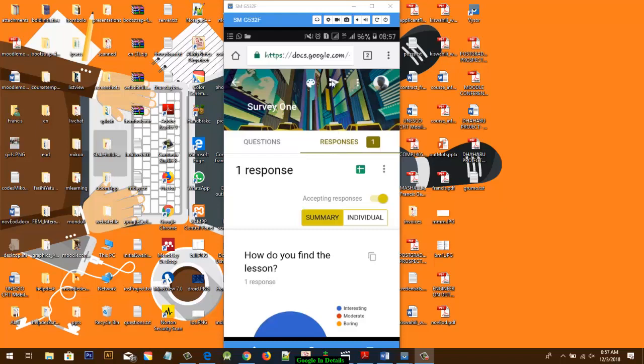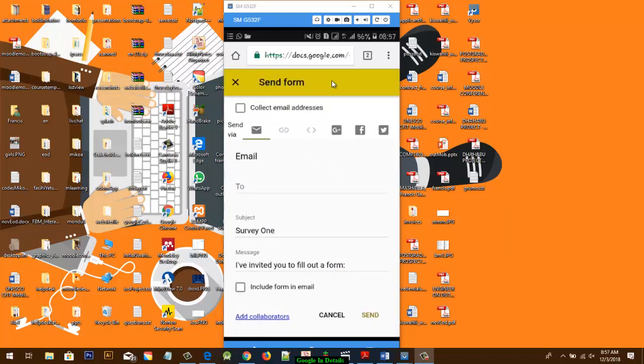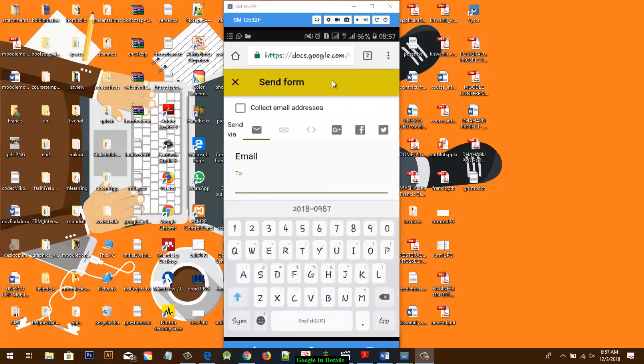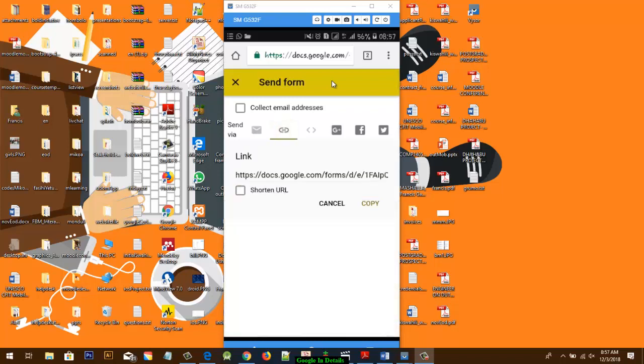The send icon here. If I click this icon, it will give me this option, either to send via email addresses. So if I have the email address of my people whom I want to send to, I can just type them here. But sometimes it happens I don't have the email address, so we have the option two for link. Then I can just copy this link and share it with my network.